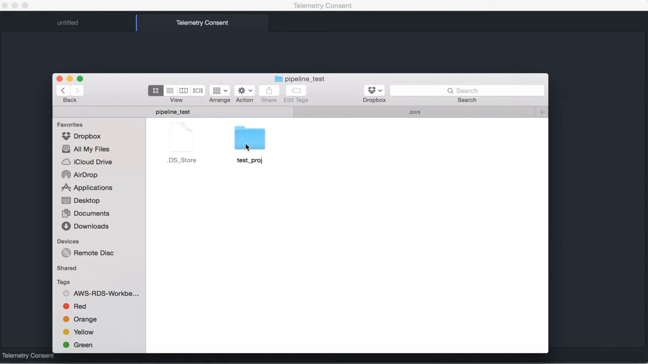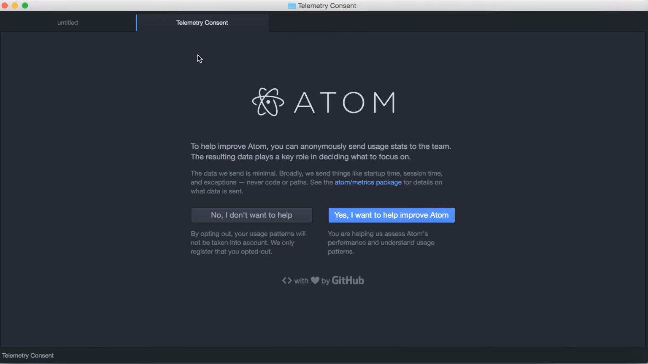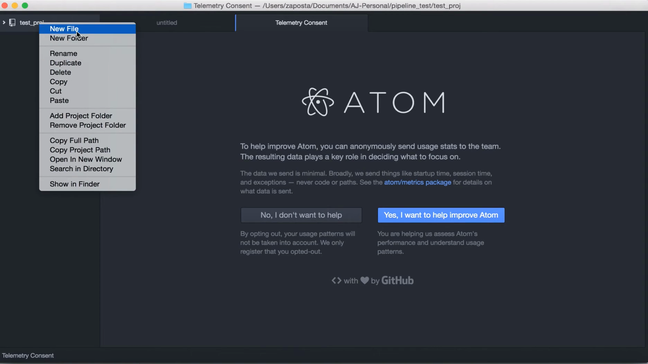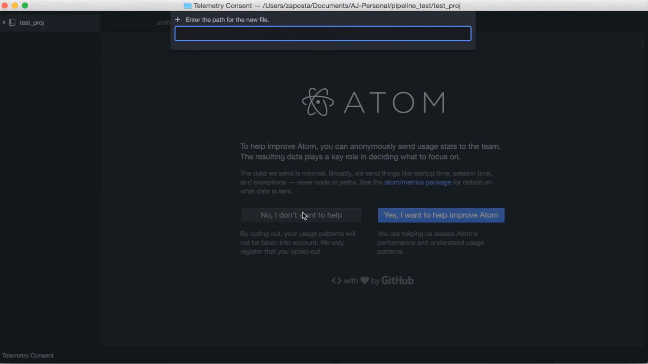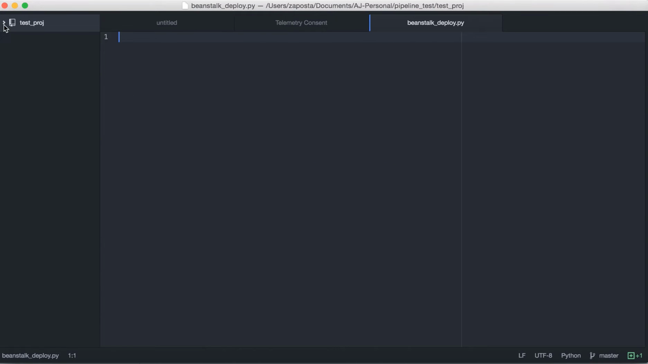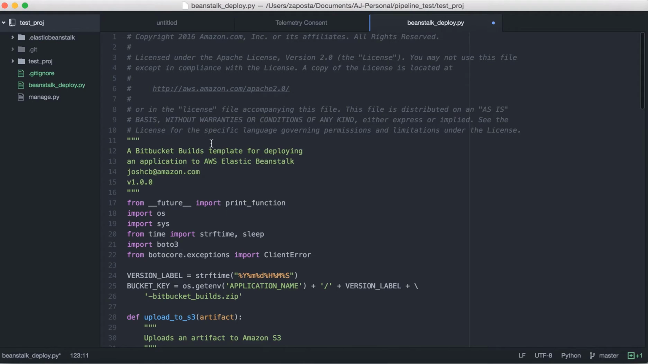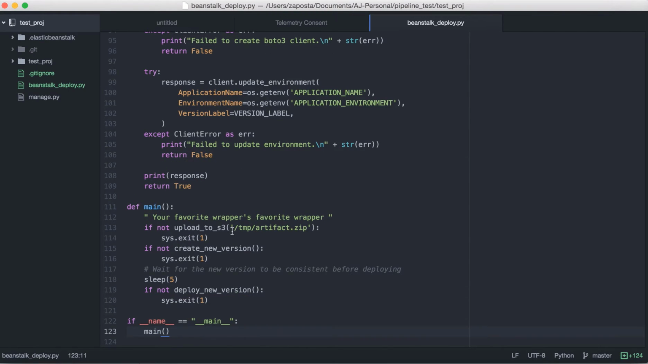Alright, so let's just drop this in here. So we're gonna create a new file, beanstalk_deploy.py. Alright, so we have it here. Script by Josh Campbell.